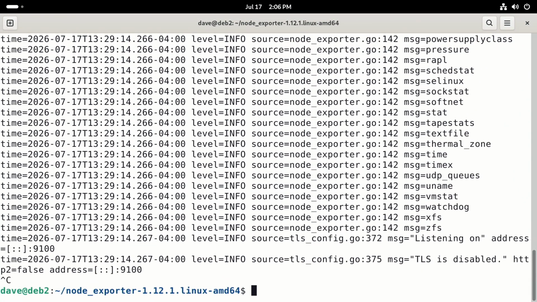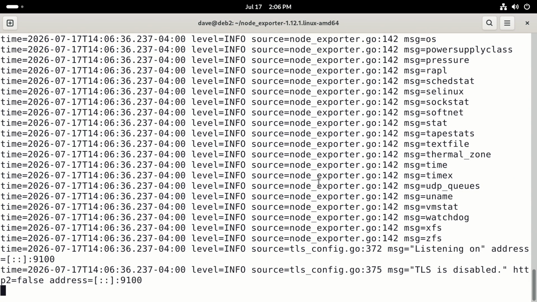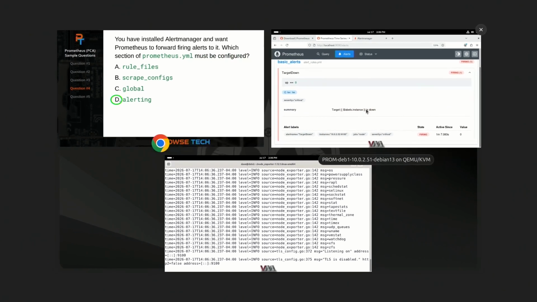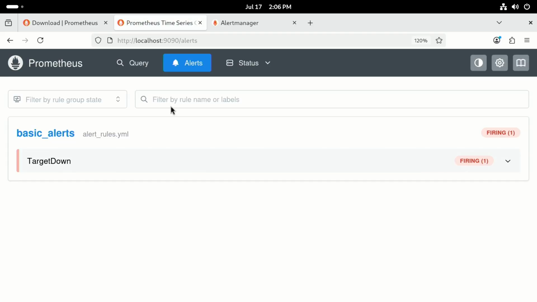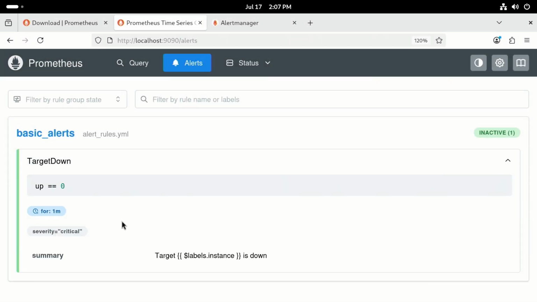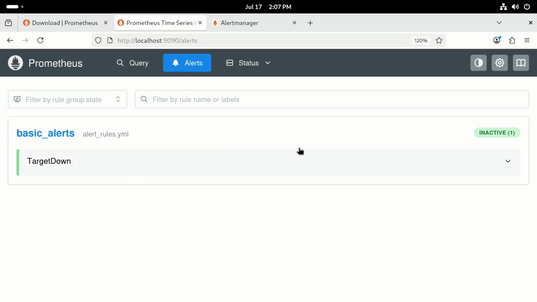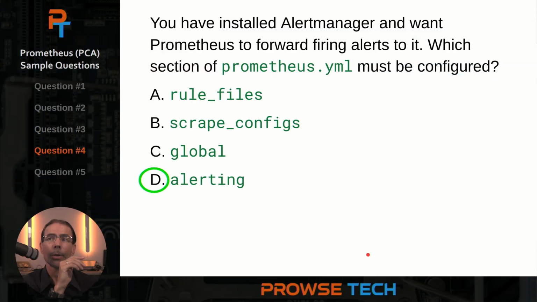We'll run the node exporter again. Okay. And within 15 seconds, we should see that it is back up. We'll refresh that web UI on our Prometheus server and pause for 15 seconds here. I'll fast forward through that. And now it's green again. So it's inactive. We have no remote systems that are down, and so that is good. That is now fixed.